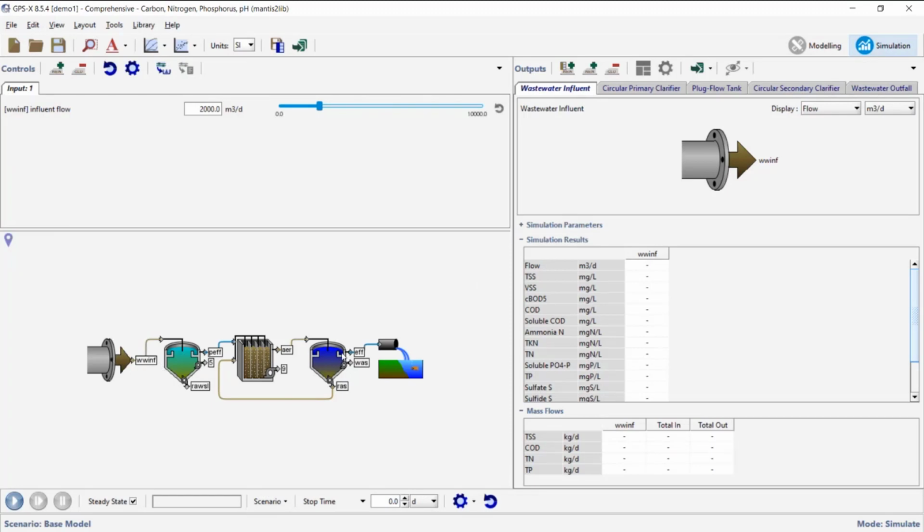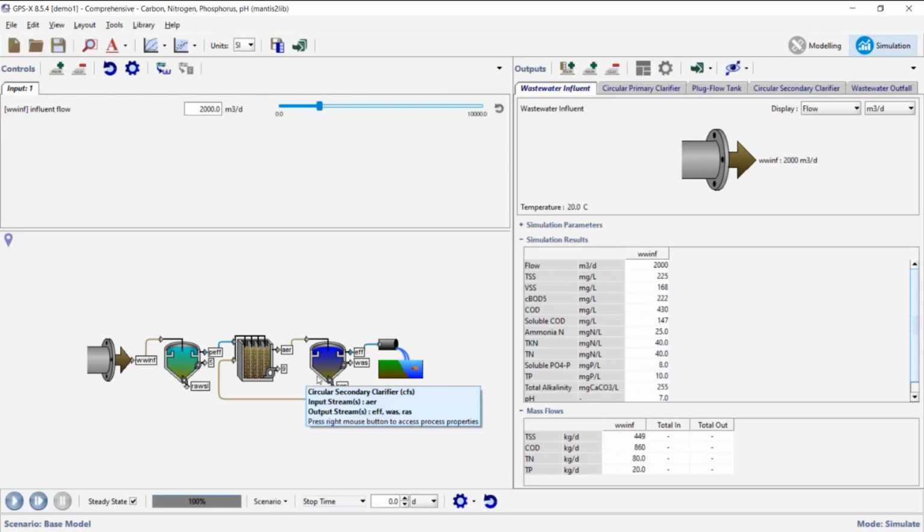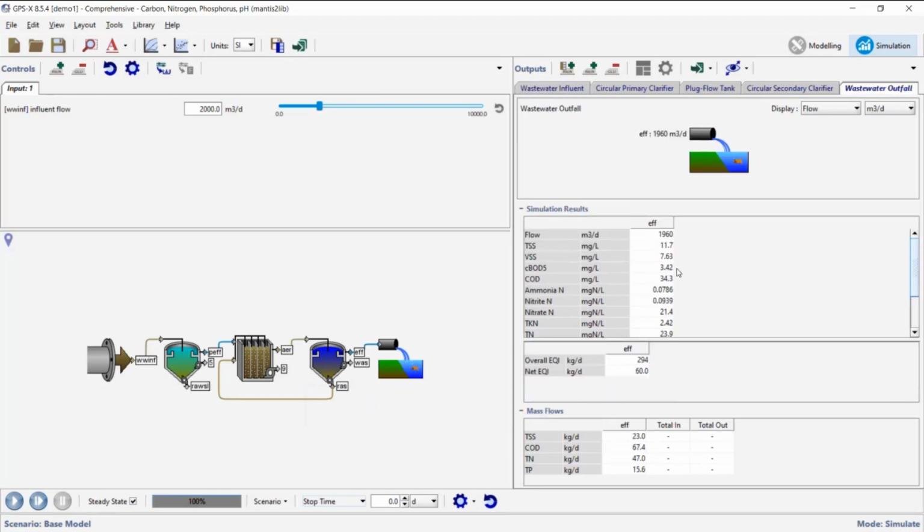I've used mostly the default settings for everything here in terms of flow and size and whatnot. So if I run a steady state solution, we can see that we have a plant that is, if I double click here, we can see that TSS is 11, and the ammonia is less than 0.1, so fully nitrifying, BOD is low, everything's hunky-dory there.